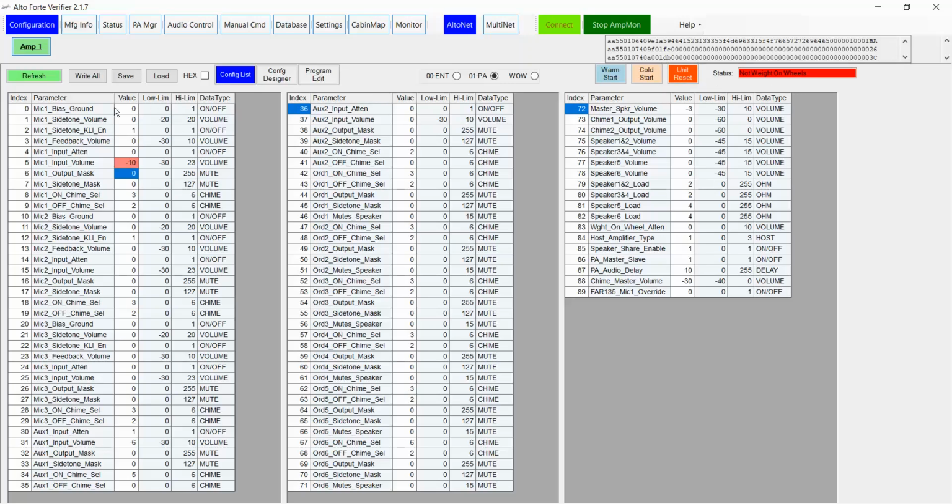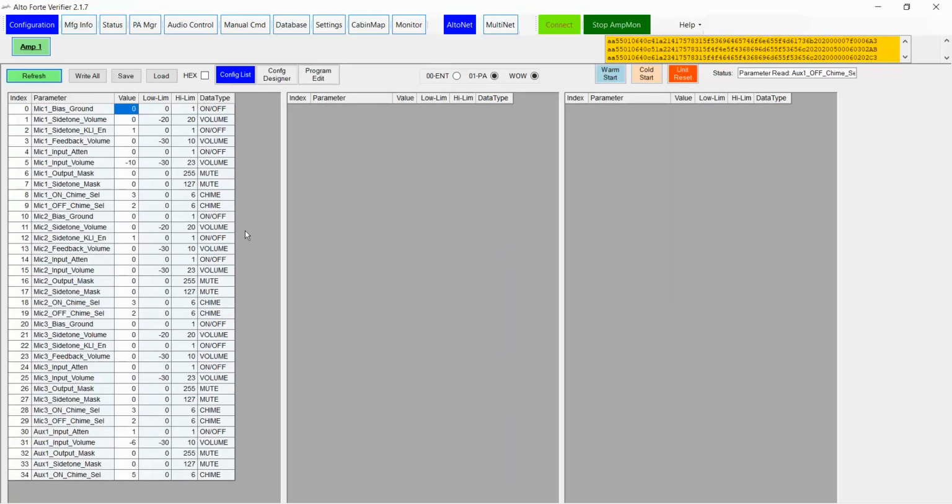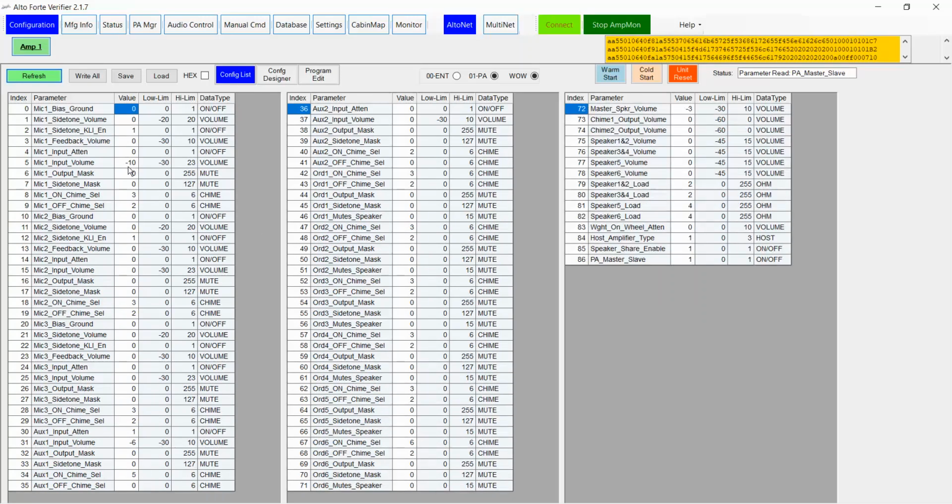The amplifier is designed not to allow you to make changes if it thinks you're in flight. So I've got a weight on wheels switch on my test fixture. I'm going to try it again. And it accepted it this time. I'll hit refresh. Always hit refresh after you make a change to be sure it took effect. Again, if you make changes here and you're satisfied with them, please save them and send them to Alto so we have a record.